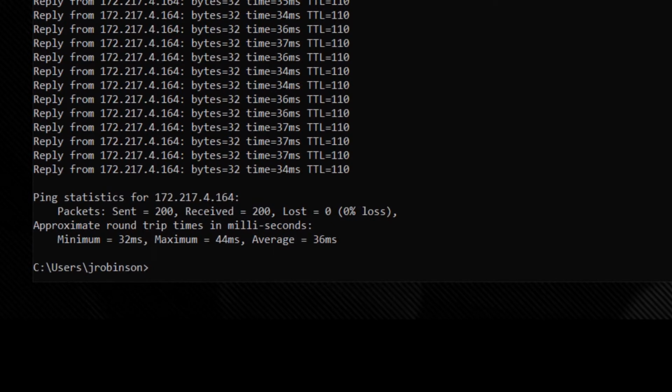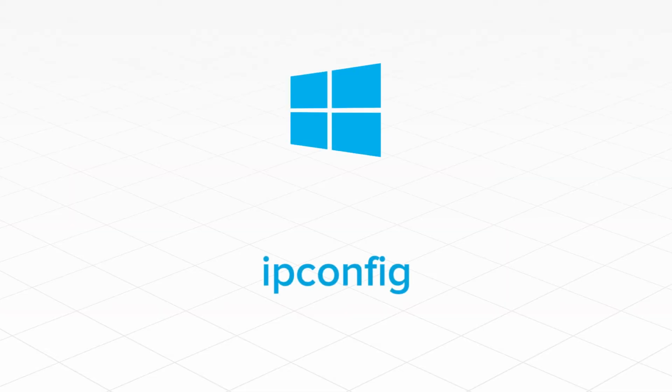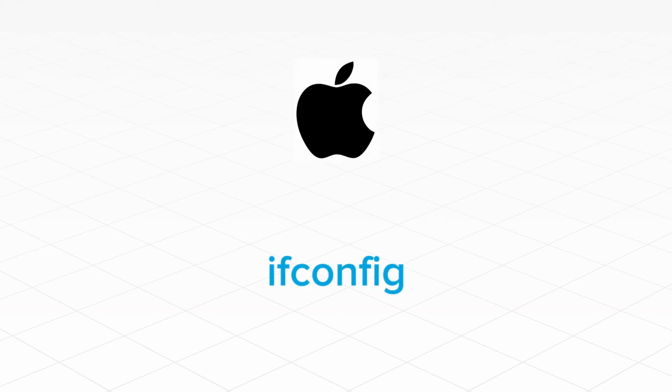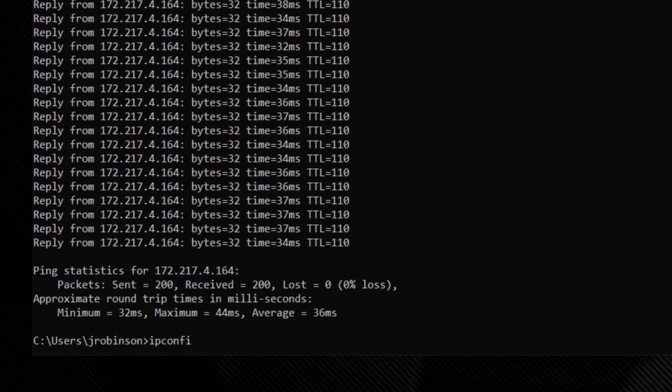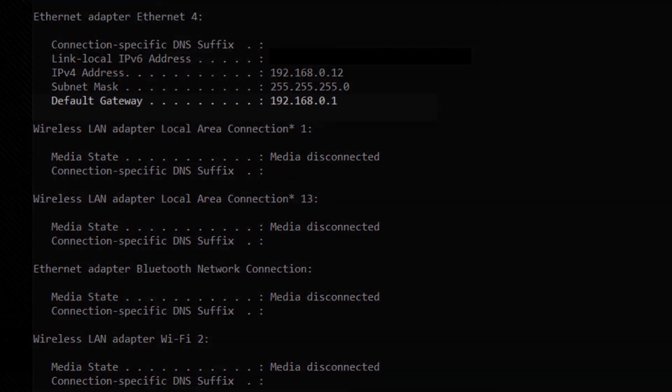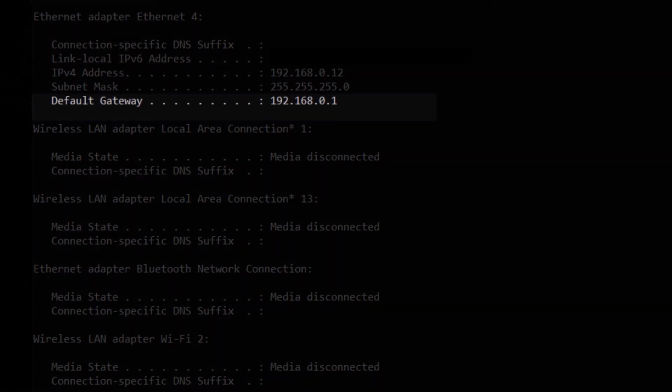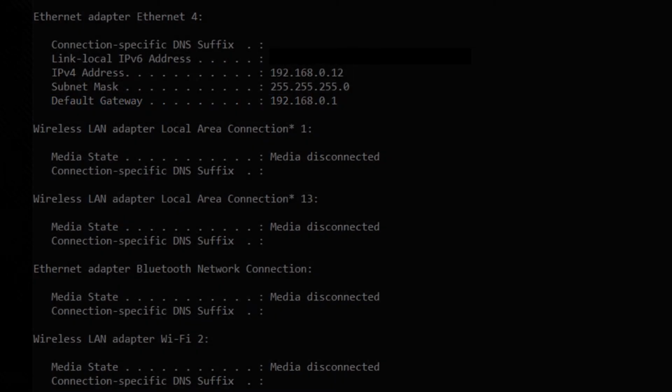Before you can run the command line ping test to your local area network, you need to know your default gateway ID. To do that, you need to run a specific command on your computer. Let's go back to our command prompt window. For Windows users, type in the command ipconfig and then press Enter. For Mac users, type ifconfig and press Enter. Here is your default gateway ID. Please take note of that information since you'll need it for the command line ping test.